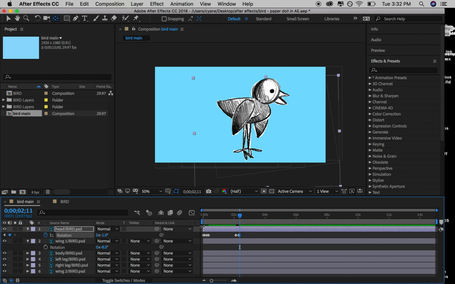The deal is the closer the frames are to each other, the quicker the action will happen. The greater the distance between the frames, the slower the animation. All right, so there's that. I'm going to hit playback so I can see what that looks like. That's what I want. I kind of want this quick movement of the bird's head.